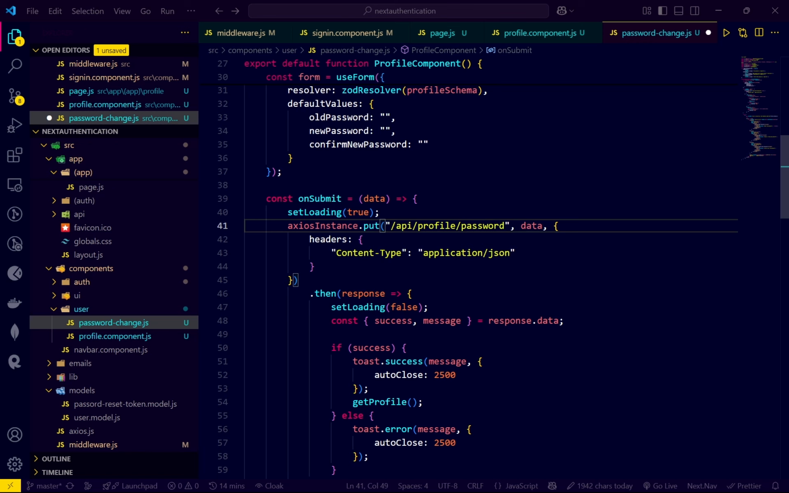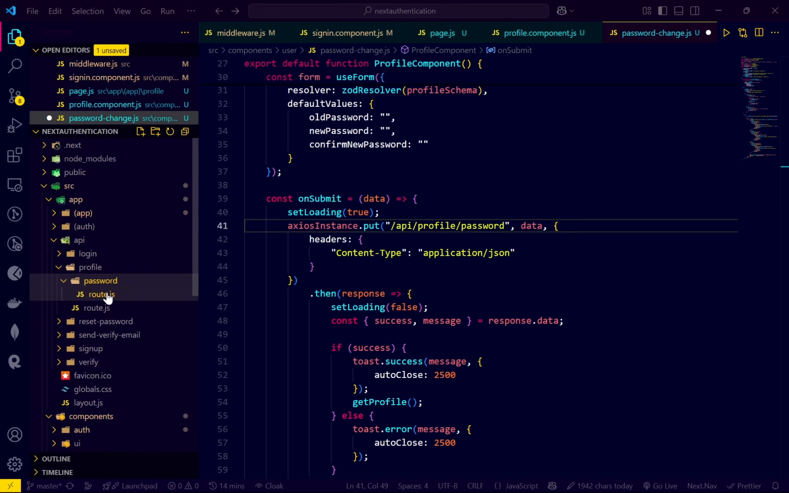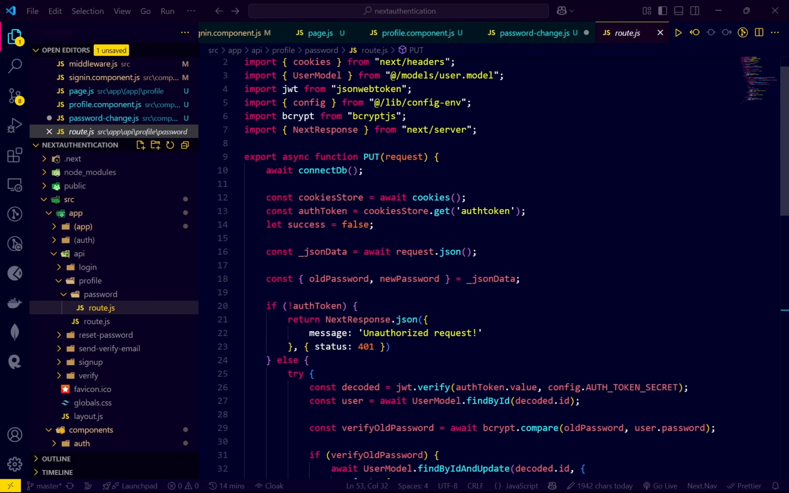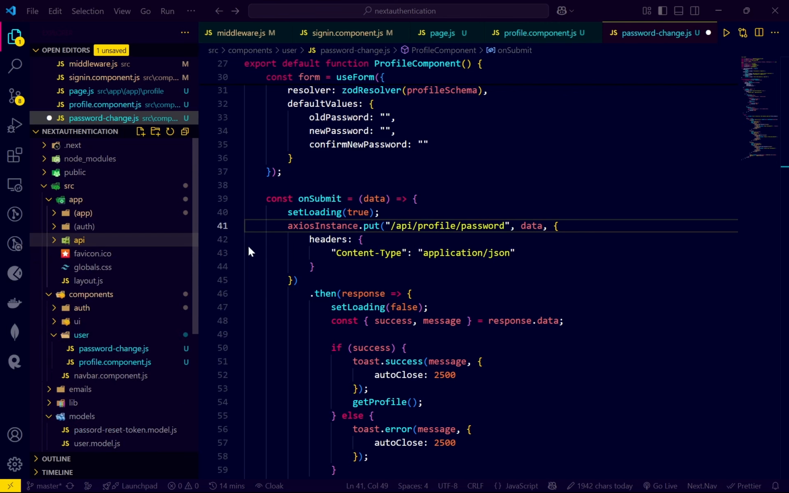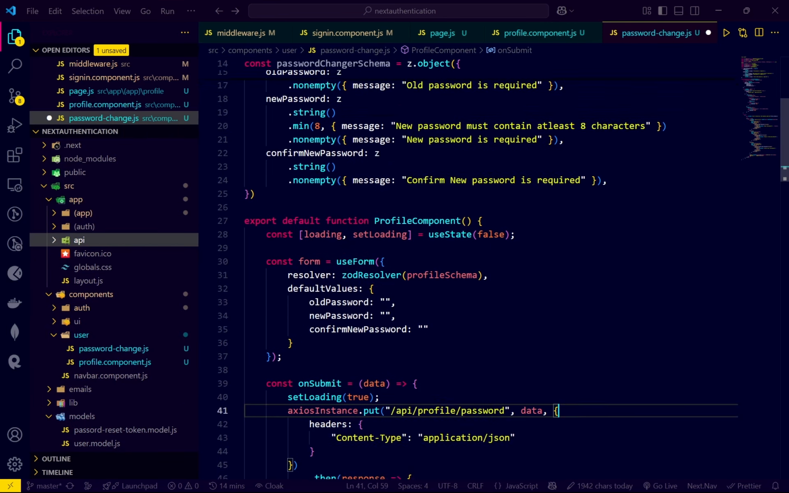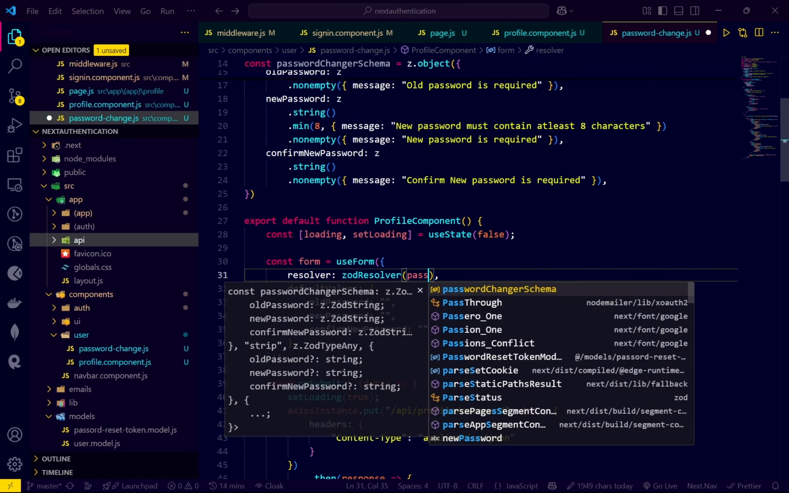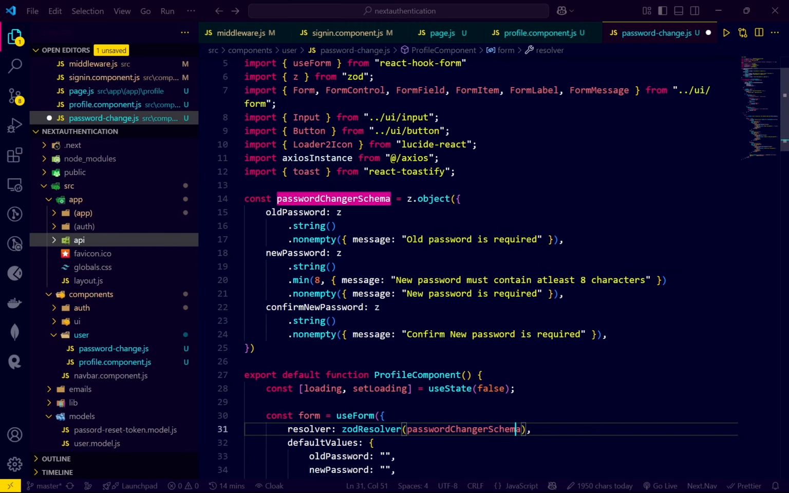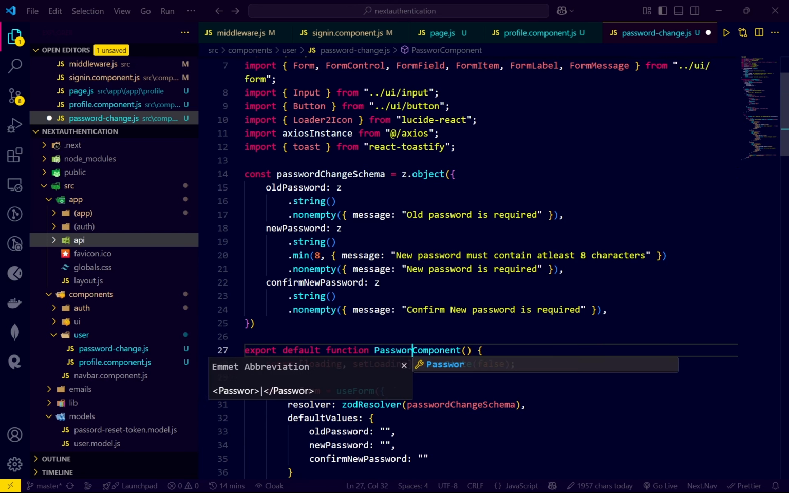I think we're accepting a put request here. Let us check if we're accepting a put request. Okay, yeah, I think we are accepting a put request here. So now what I will do is use the password change schema, not password changes schema, it's password change schema. And rename the component from profile component to password change component.